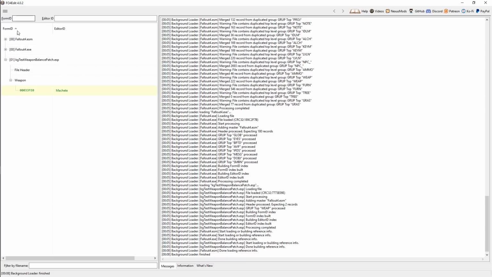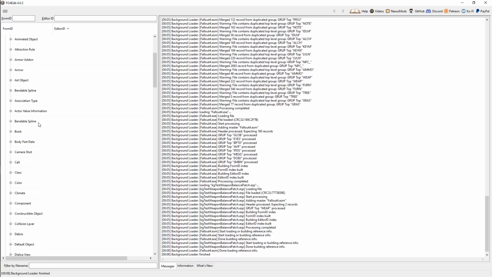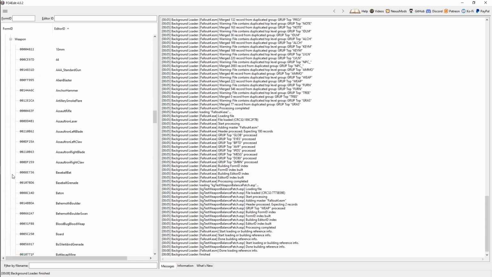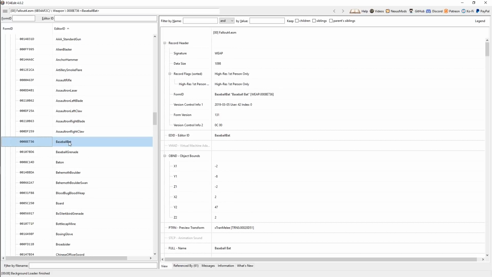All right, if we expand this, you'll see that our same records are still available. Now, let's say we want to add another weapon. Let's say we're going to tweak some more weapon damage. We just scroll down just like we did before, find the weapon category. Let's do some more melee weapons. We'll go ahead and edit the baseball bat.